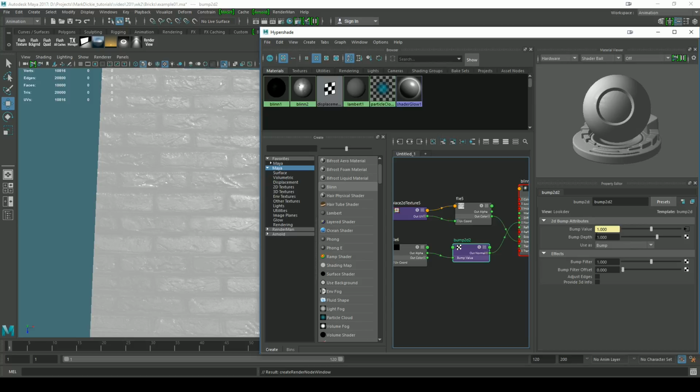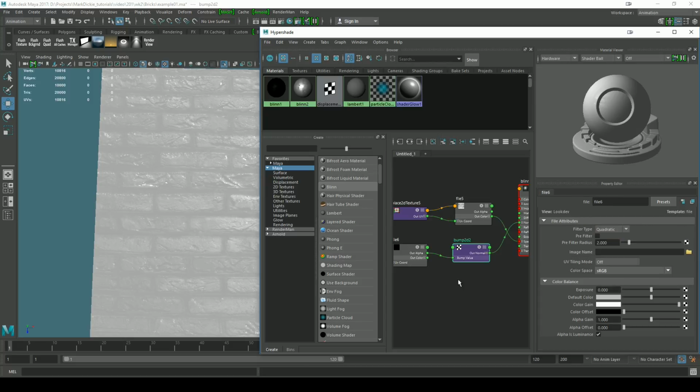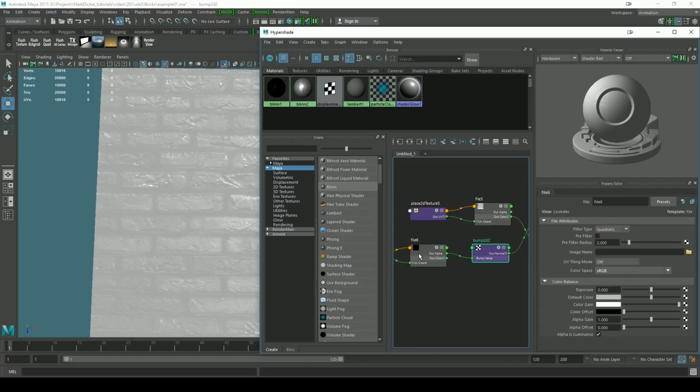Now I know from experience that the bump depth at 100% is usually too strong, and so you typically will just pull that back a little bit. I usually start around about 0.3 or so. You don't need to be too precise. But what I want to do is go to the file input, so I can click on this arrow, which has taken me to file 6, which we can see is this texture here, this node here.